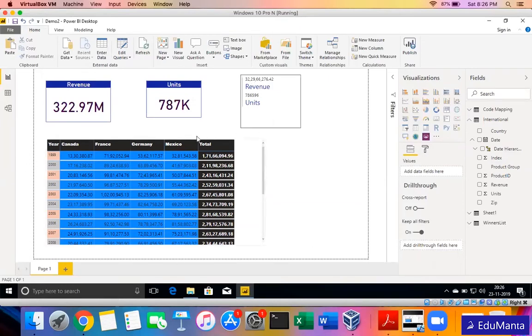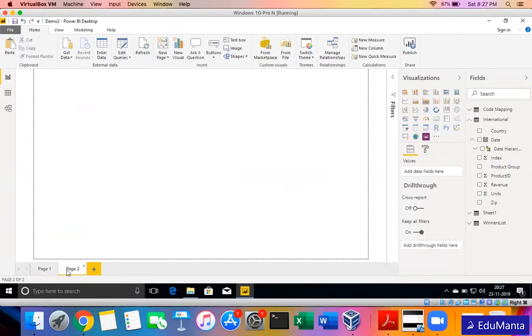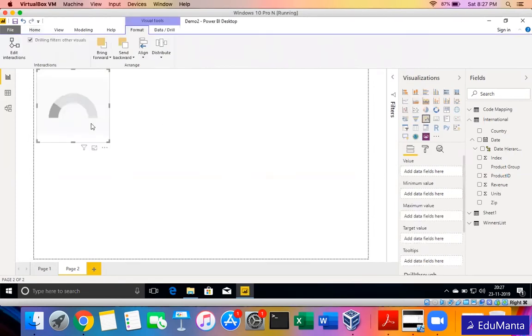So suppose I have this page. Now I want to create another page. I'll just click on the new page, plus icon. A page 2 is created. Then I will show how to use some of the gauges and charts. So what is a gauge? Suppose this is the icon, left hand side of the card. Click on this, a gauge is there.